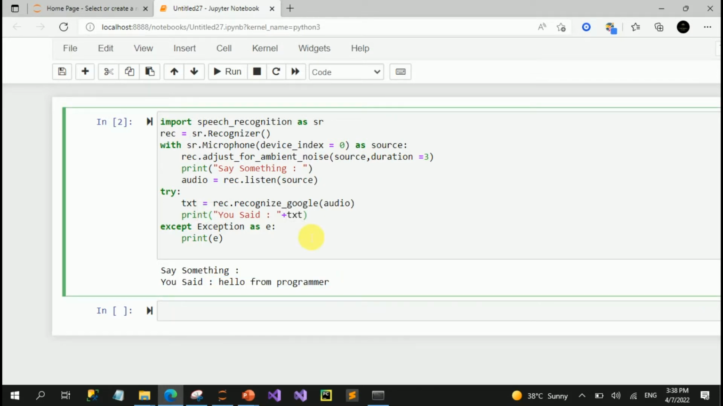Now let's modify our code and add language parameter here in the recognize Google function. Pass language parameter in 2-digit format such that first give 2-digit language code and then country code. For example, just like here I gave UR for Urdu and PK for Pakistan. Now let's run it again.